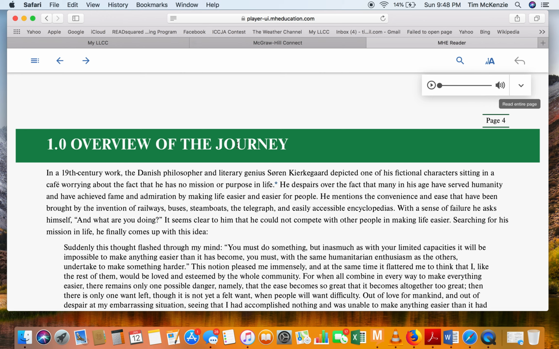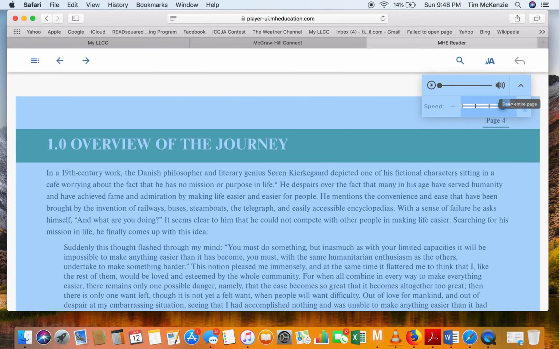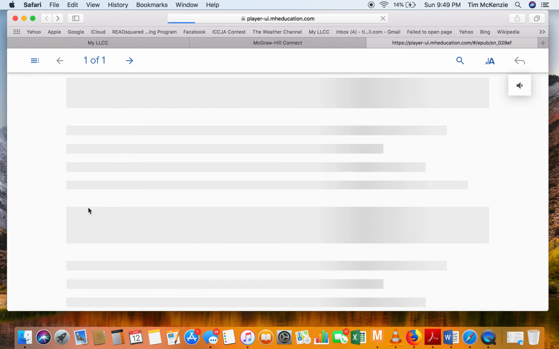So that's basically what it does. You can speed up how quickly it reads to you, do things like that. So if you want to read it a lot quicker, you can. I think that's probably a little too quick, but that's the way that works. So I just wanted to give you a little bit of a heads up on that.